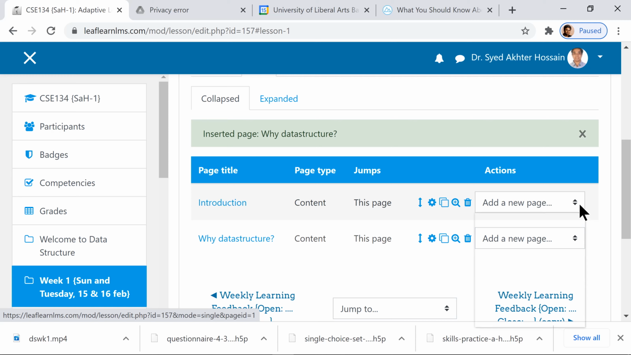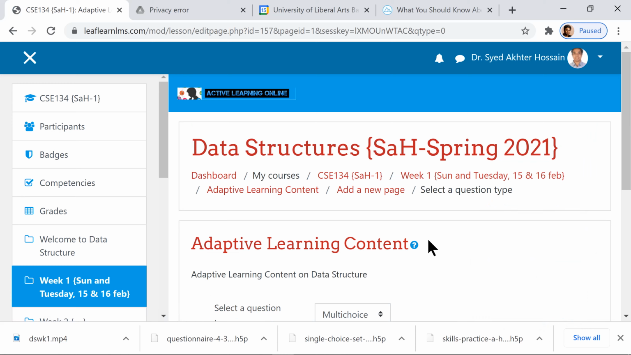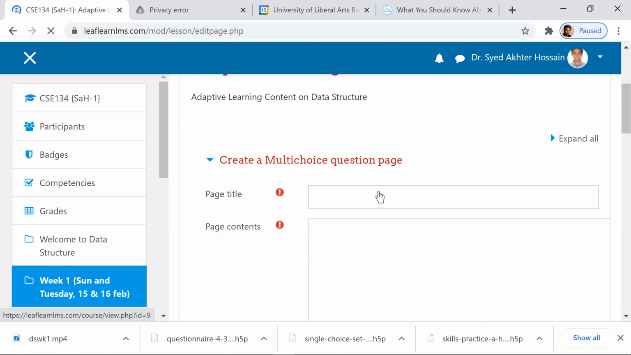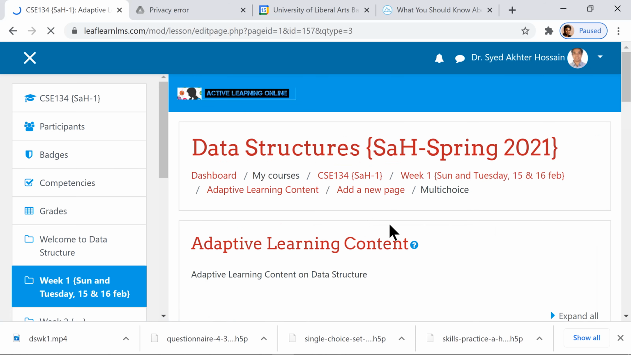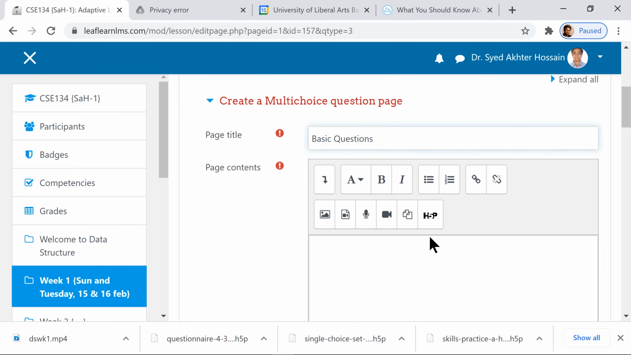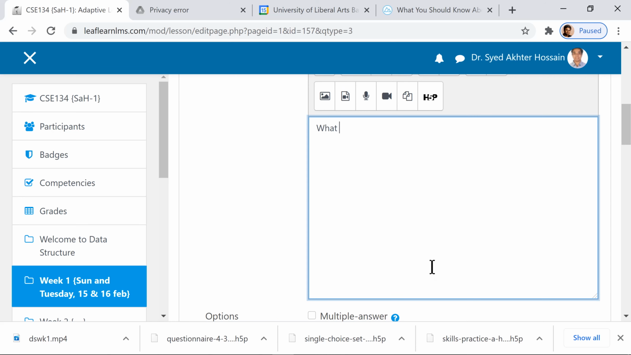I can actually add a question page here. Add a question page. Now question page is MCQ. I'm adding a question. I'm giving a page title. This title is basic questions, and the page content: What is data structure? Just to give you an idea. What is data structure?